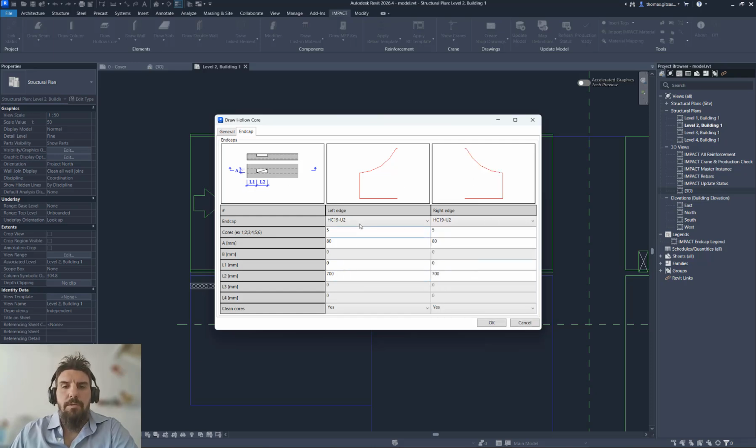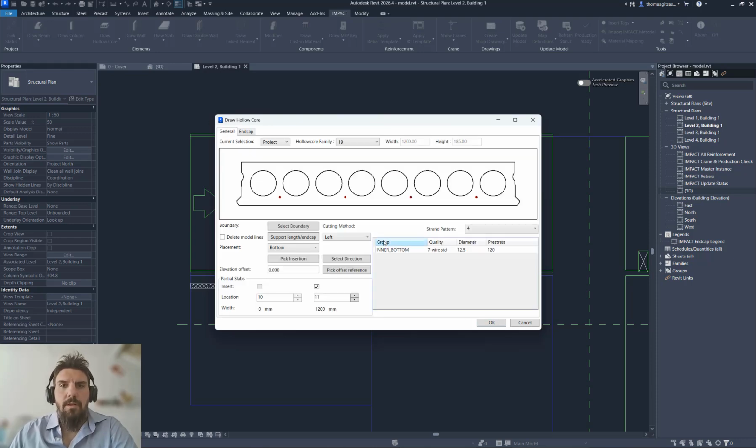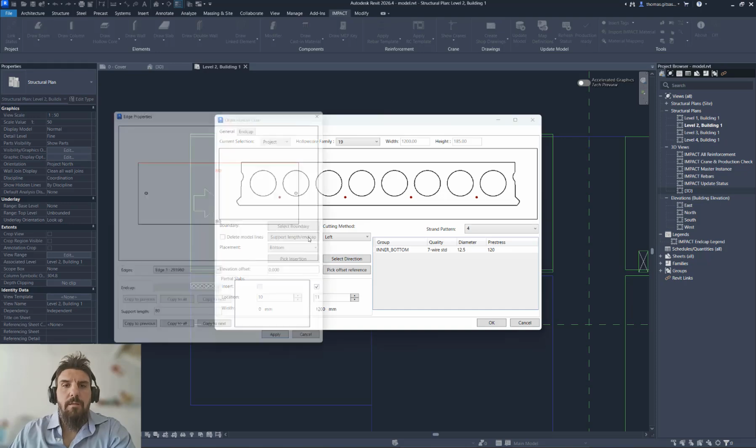Now I will use this end cap with a little cutout in the middle that is created for this specific project. This project is an example, so it is not a real project. As you can see, the only things I did was select the direction, select the boundary, select the direction, and of course you can always select the support length.